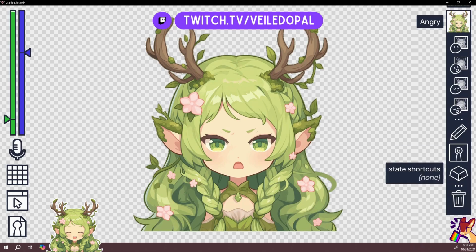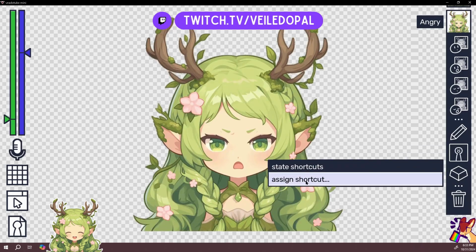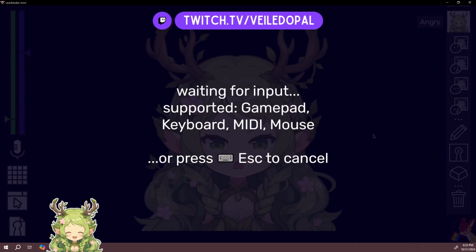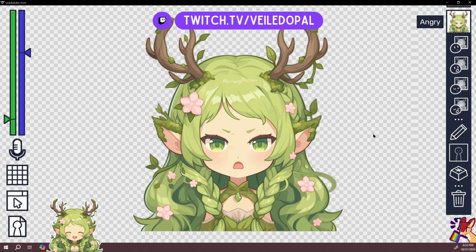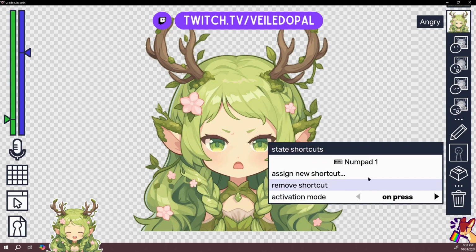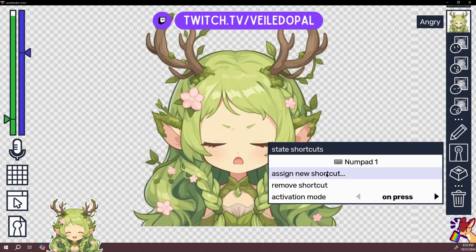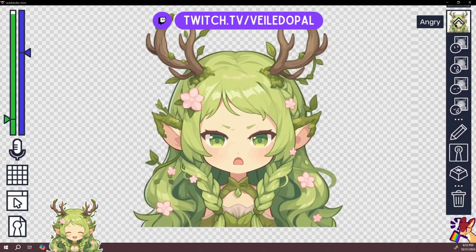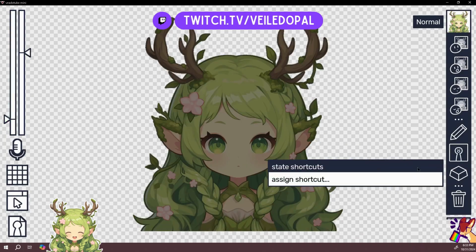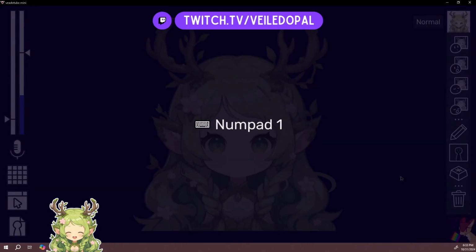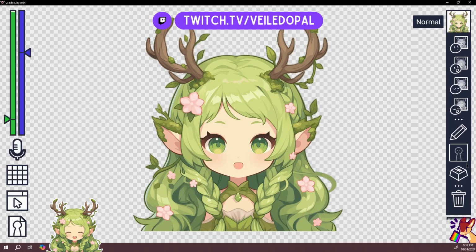And then if you wanted to add a keybind, you would hit this little key button, hit assign shortcut. And then you just click the button that you want it to. So now whenever you click that button, it will cause your character to change back and forth. I'm actually going to assign that to 2. That way I can show you really quick. And then I'm going to assign normal to 1. Now you can see I'm going back and forth between my buttons, and they are changing state.